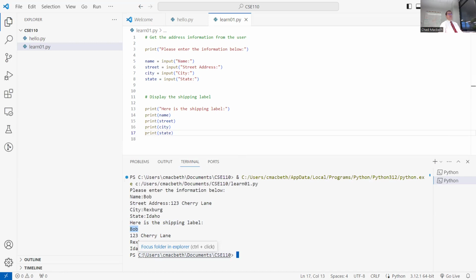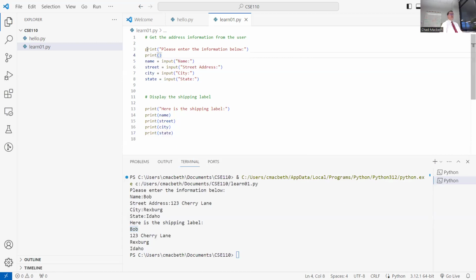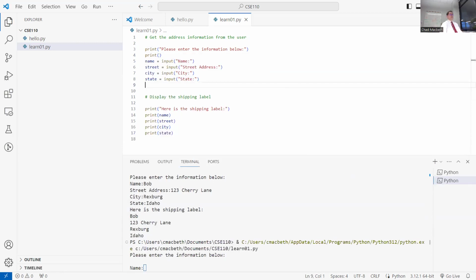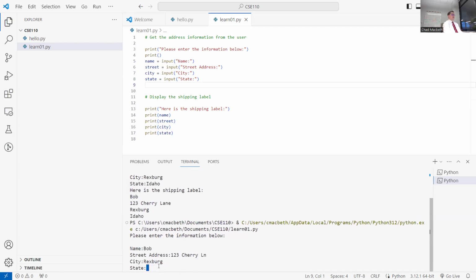So some other things we can do here. Notice that everything's kind of scrunched together here. It gets hard to read. I can come up here and do another print statement, but put nothing in it. Watch what happens when I do a print statement with nothing in it. It puts a blank line. Kind of convenient, right? Say Bob, 123 Cherry Lane again, Rexburg, Idaho.